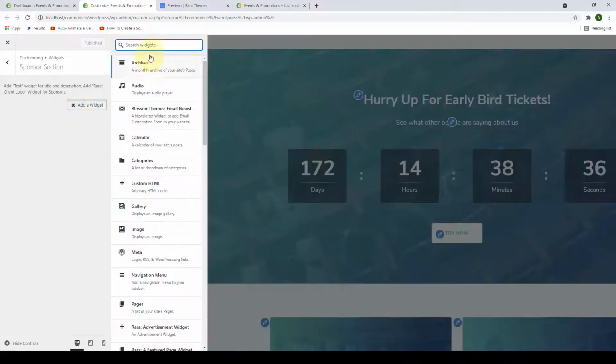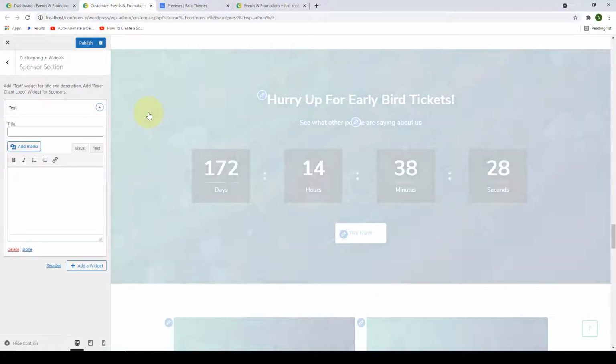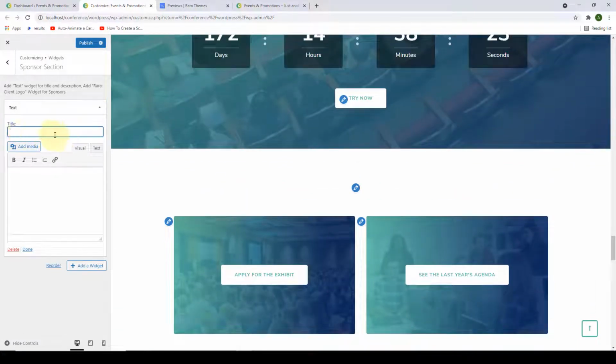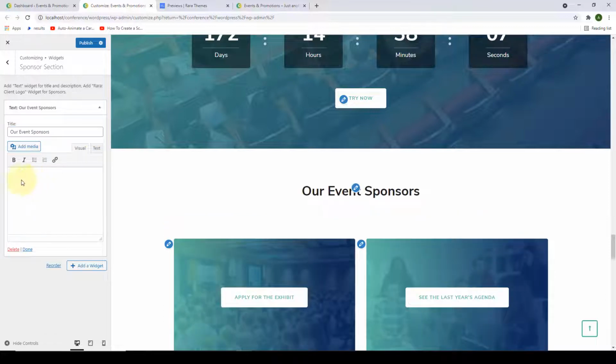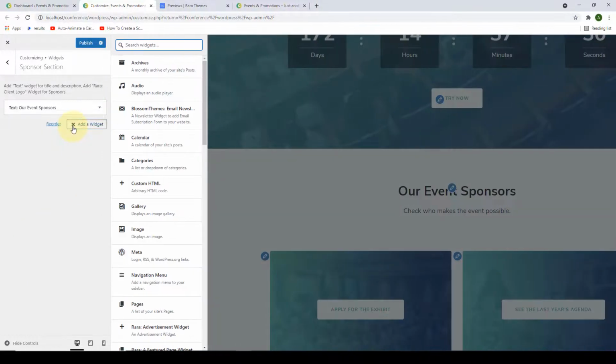So click on Add a Widget. From the search bar, type in text. Here the widget has appeared. Click on it. Now you have to add in the title of your sponsor section. Then you have to add in the description. Click on Done. Now you have to click on Add a Widget again.